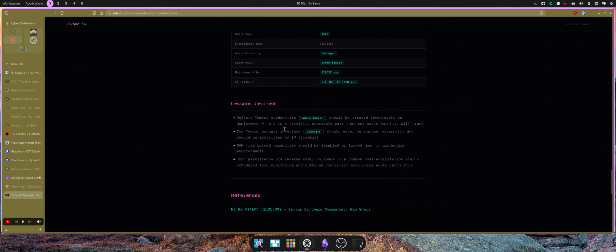Default Tomcat credentials should be rotated immediately on deployment. The Tomcat manager should never be exposed externally and should be restricted by IP allow list. The WAR file upload capability should be disabled or locked down in production environments. Cron persistence via reverse shell callback is a common post-exploit step. Scheduled task monitoring and outbound connection baselining would catch this.